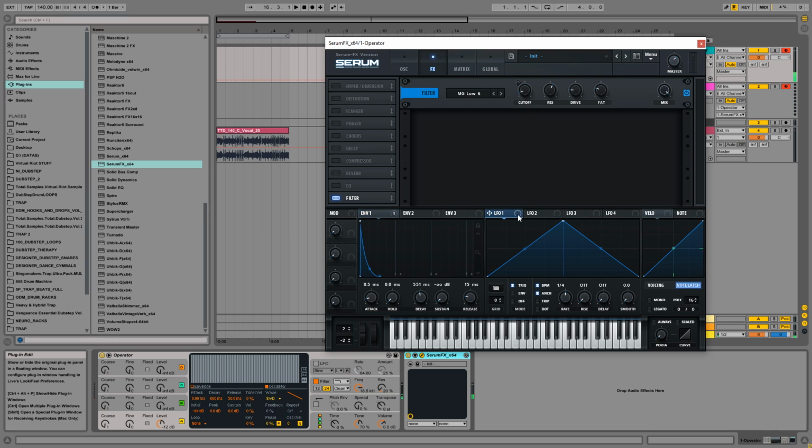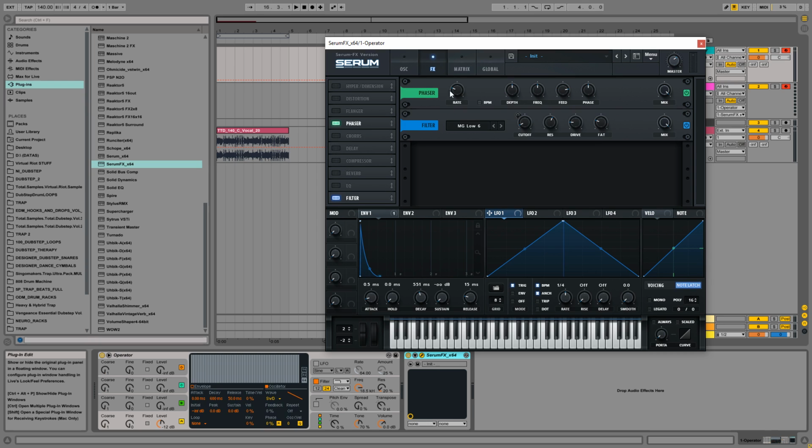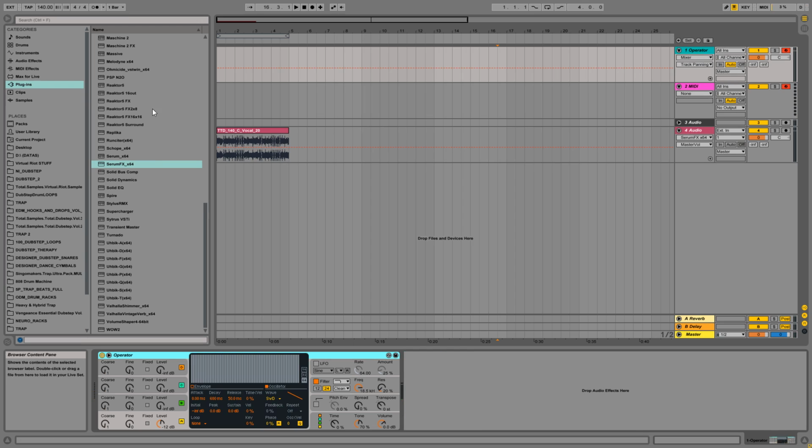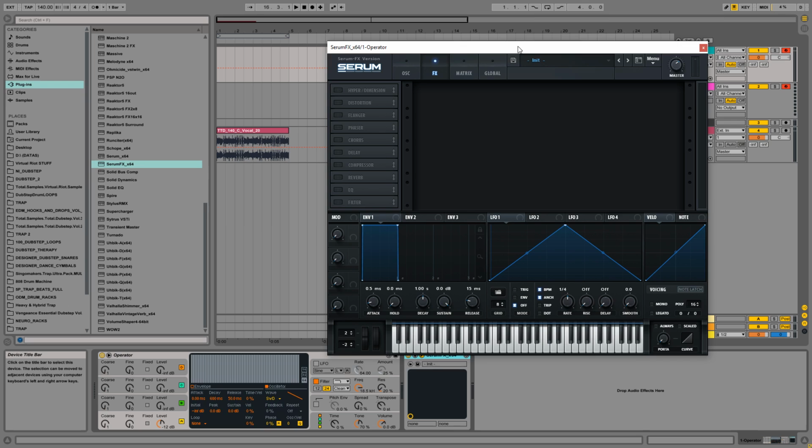Very nice. Of course, you can still use some LFOs, I don't know, like on the phaser. So from now on, the re-trigger button is alive, but you can turn it off anytime. Oh, and one more thing. Let's add the clean Serum.